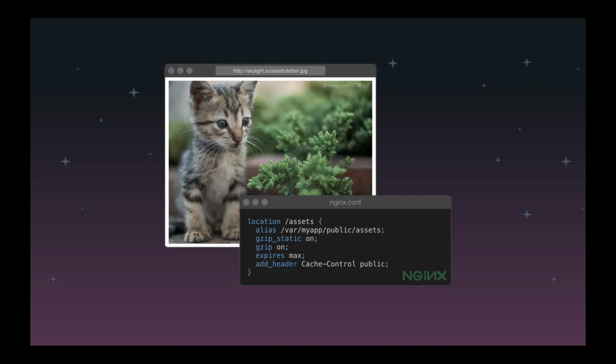When you go to skylight.io/assets/kitten.jpg, your browser will send a GET request for /assets/kitten.jpg, and your server is going to find that file and then send the appropriate response.